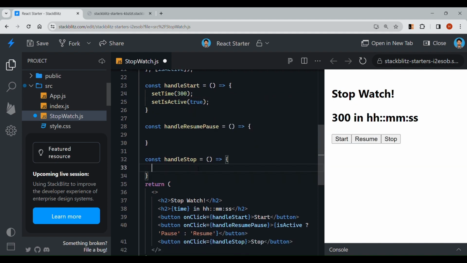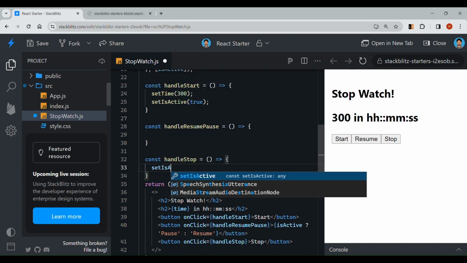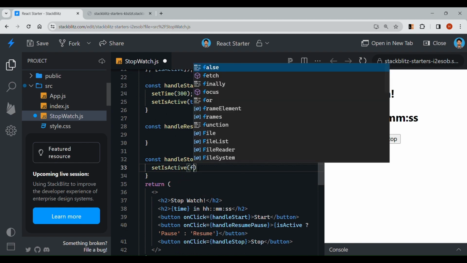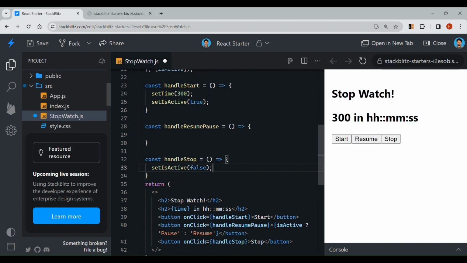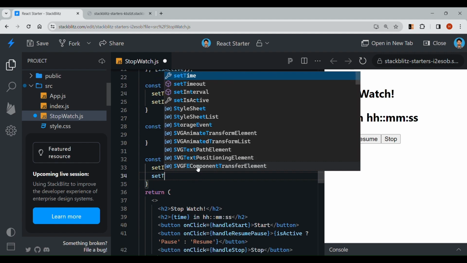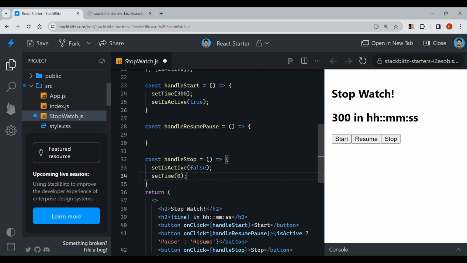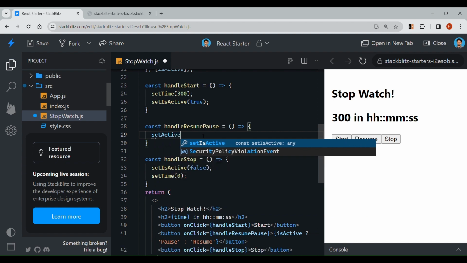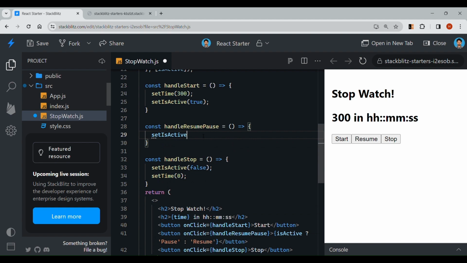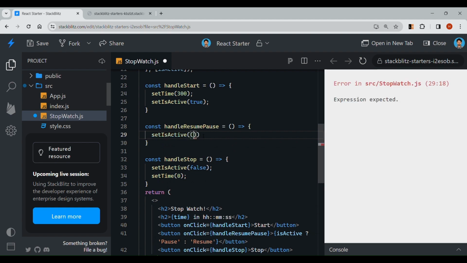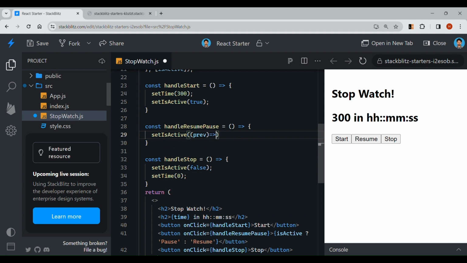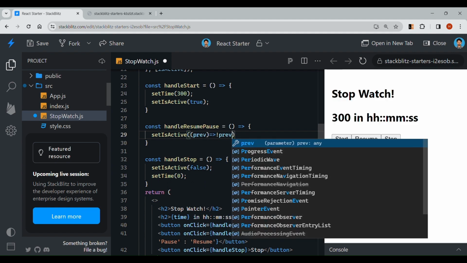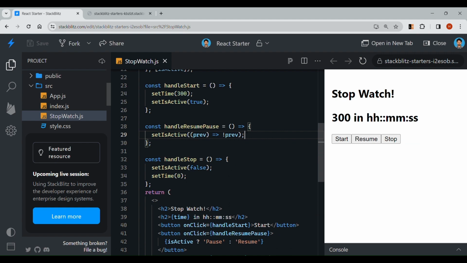and let's see handleStop here. Once we click on handleStop, we'll stop the timer based on this active boolean variable, and also we need to set the time to 0, right? And also handleResumePause basically depends on whether the timer is active or not, right? So for that, we'll take the previous value. If it is active, we'll make it inactive. If it is inactive, then we'll make it active, right? So this is the functionality.